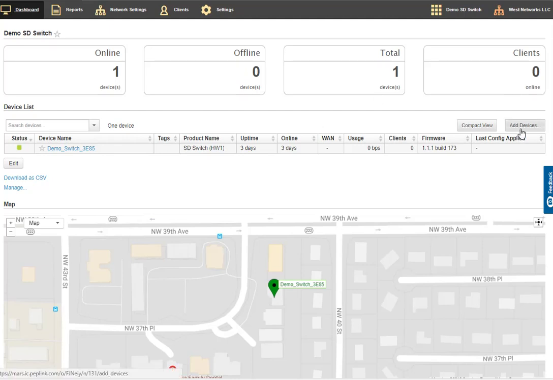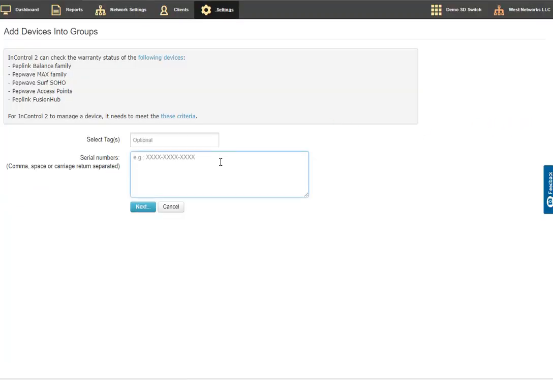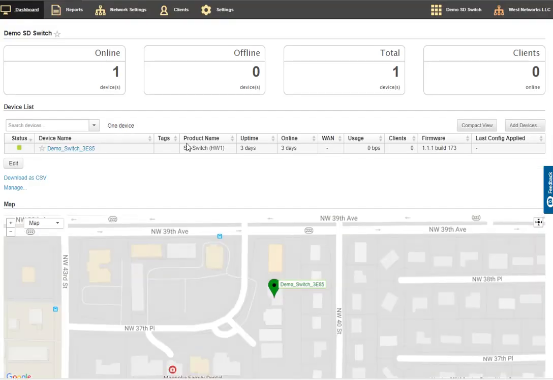In order to add the switch to InControl, you're going to click Add Devices. You're going to put in the switch's serial number and hit Add. Once it's added, you'll see it show up right here. Give it a few minutes. If it doesn't show up right away, don't worry.